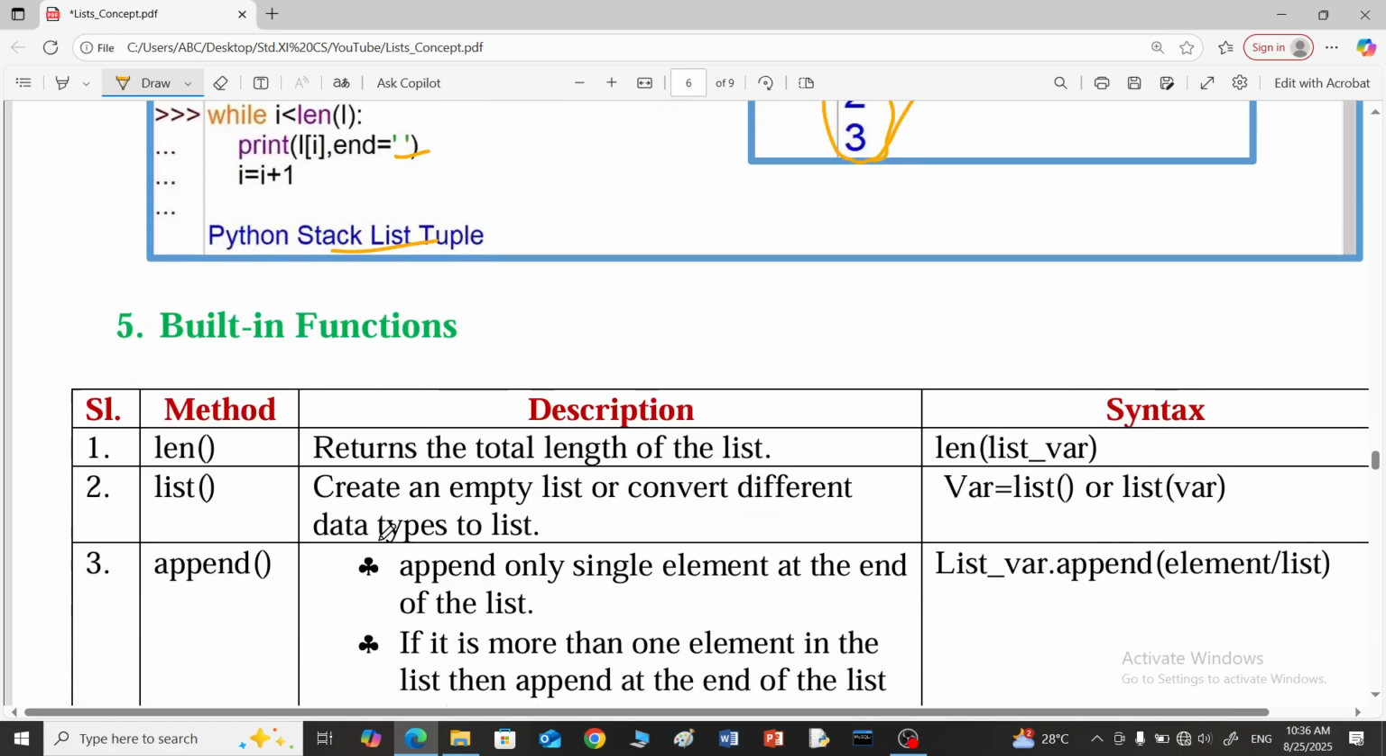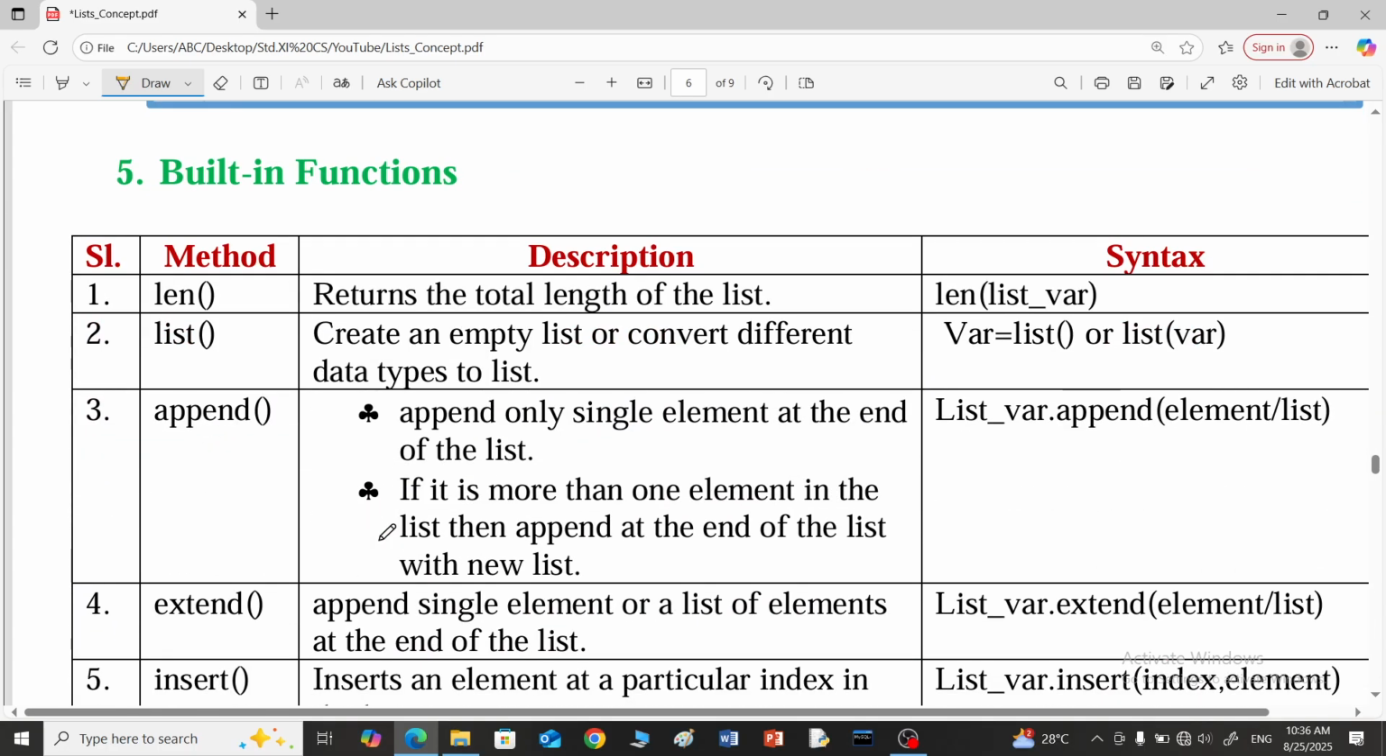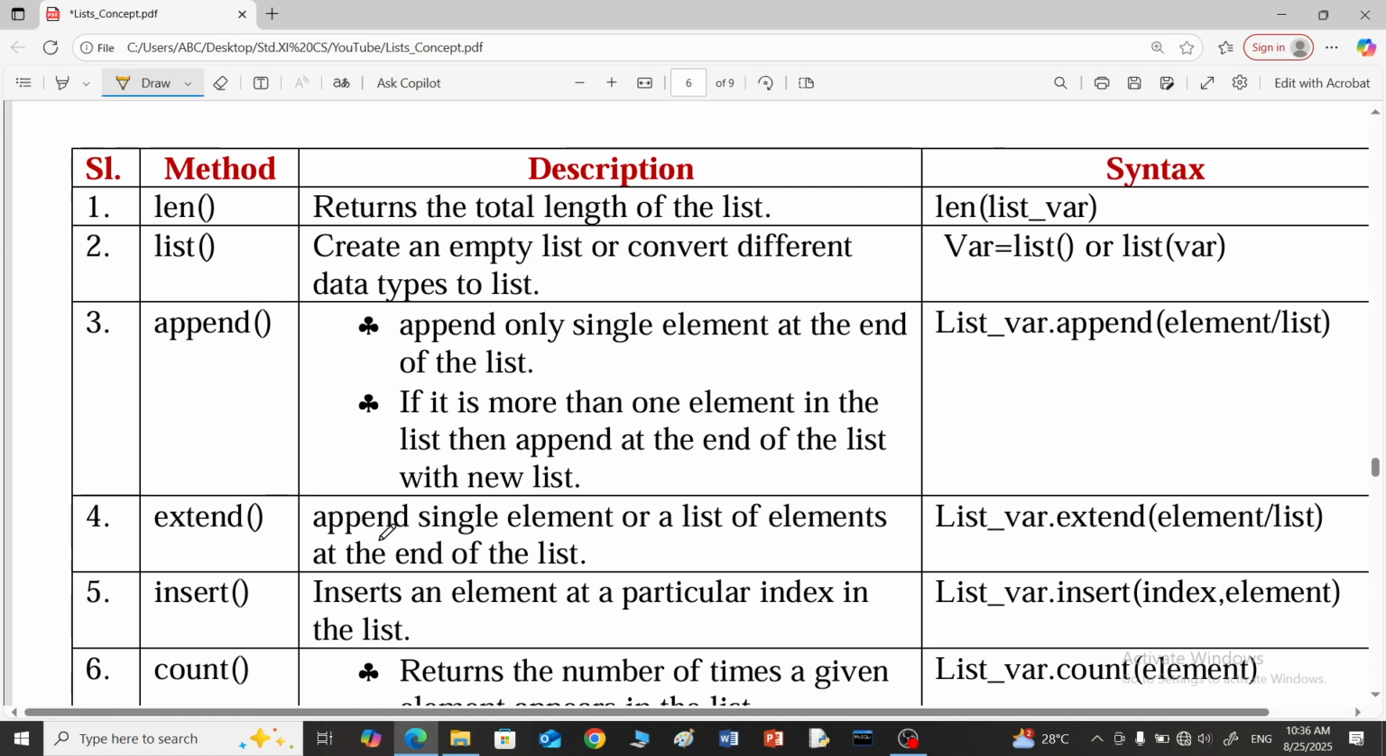Now come to the last topic, that is built-in functions. What is a built-in function? Here some special methods are given, and we will use those only with the list data type. So these functions will be used only with list data types. Now look at here. First is len. Len means the total length of the list. What is the syntax? Len, inside the parentheses, you use the list variable.